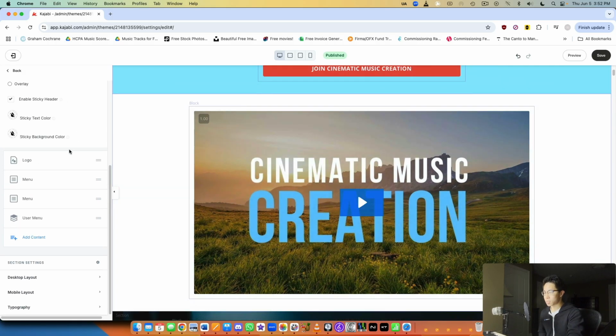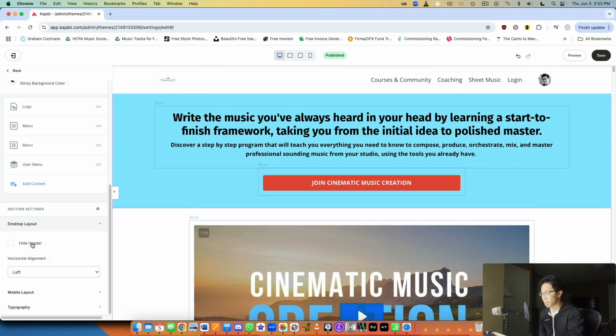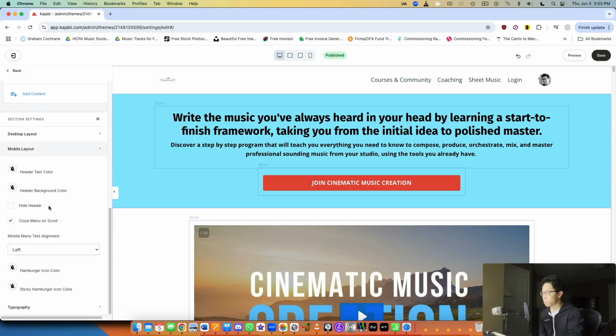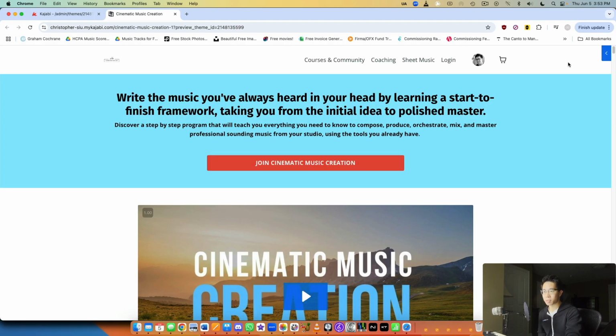The next thing to do is under the desktop layout, because people can view things either on the desktop or on their mobile phones. We're going to uncheck the box to hide header, because you want to make sure the header is visible at all times. I'm going to do the same thing for my mobile layout as well. So I'm going to uncheck hide header so both desktop and mobile views can see the header at the top and that cart icon. Great. Now when I click save, that cart icon should show up when I preview the page. Let's take a look. There it is.